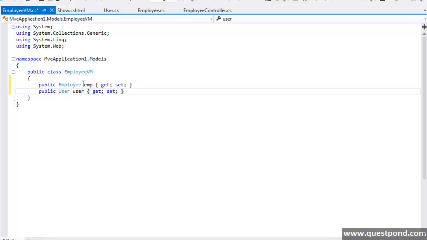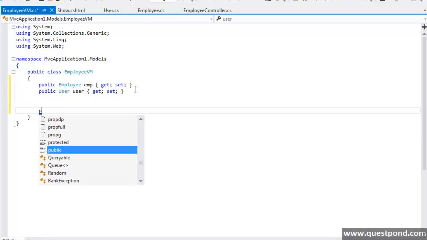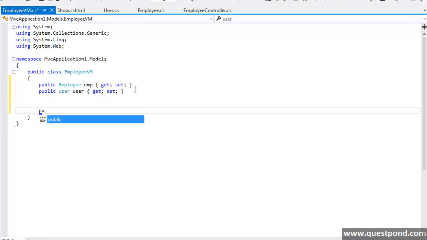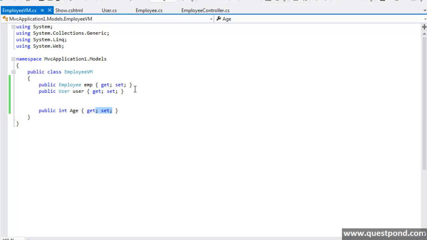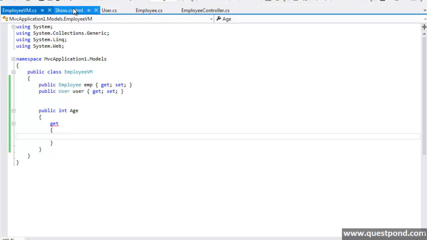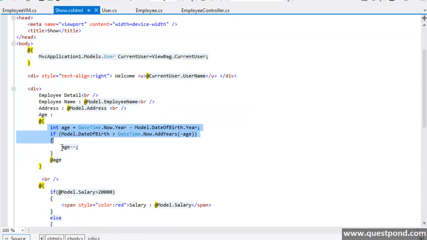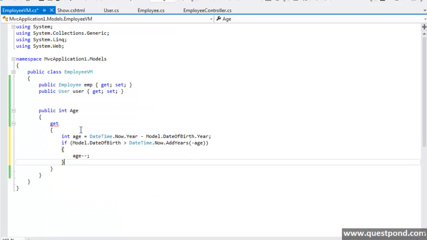Are we done? No. Next, simply create an age property here. I will say prop int age, enter. It will be a read-only property, so let me remove this set part first, and then we'll write something inside this get property. What we will do, let's go to the view, let's copy this logic from here and let's paste it here.